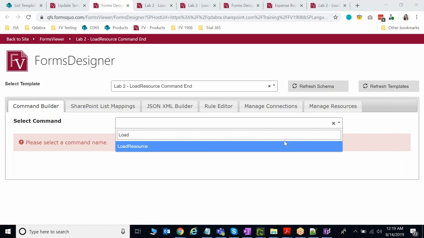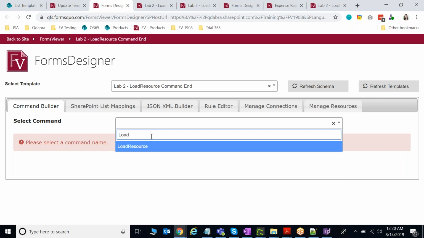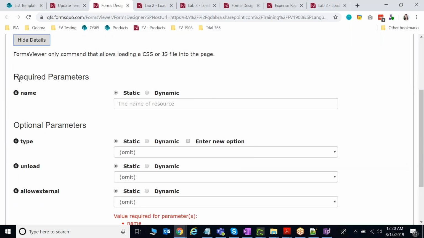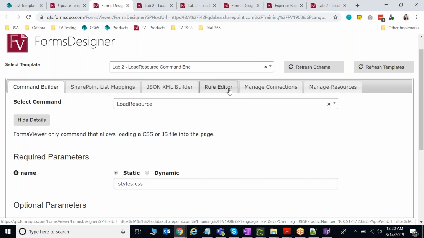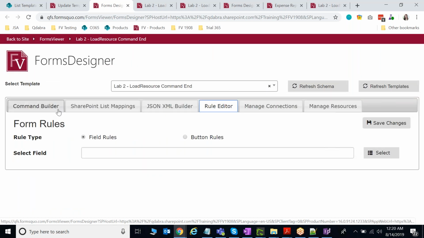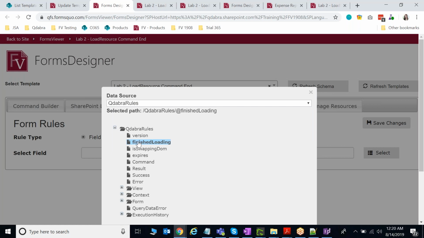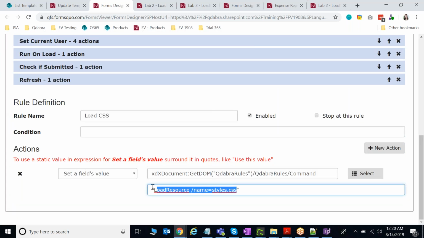Oh, sorry. Yeah, so this is the command builder tab. So just click on that and search for load resource. And this provides a little detail about the command. And we're looking for the required parameter, which is name, and then just type in styles.css. And that's it. Copy to clipboard. And go into rule editor, field rules, system one. Select, go to Qdabra rules, finish loading, confirm, and so this is it. And you just paste it here and enclose it with double quotes.